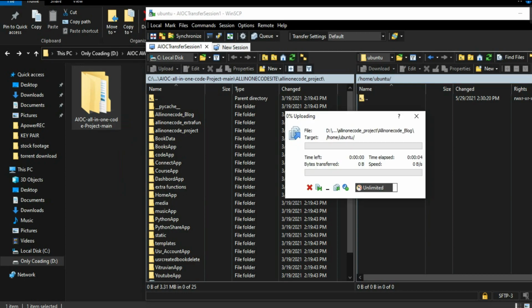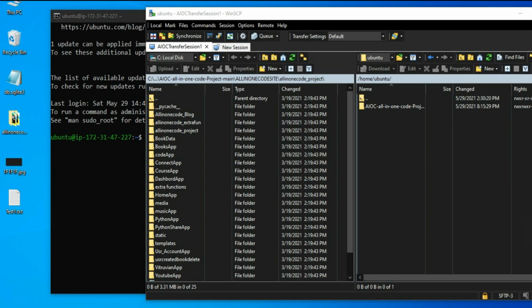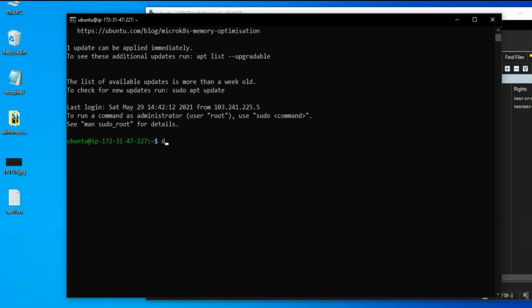Because my project is a huge project, it will take time, so I'm gonna wait for it to transfer. Now as you can see, it's successfully transferred to my online server, and now I got my project on my Ubuntu server. So let's see if it is showing in our CMD. As you can see, it worked and I got my AIOC all-in-one code main project. Now the next thing we are gonna do is install the requirements.